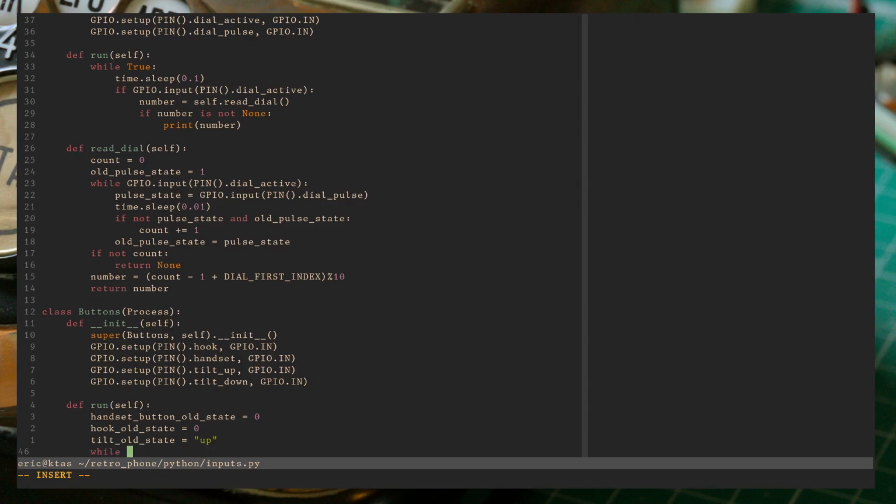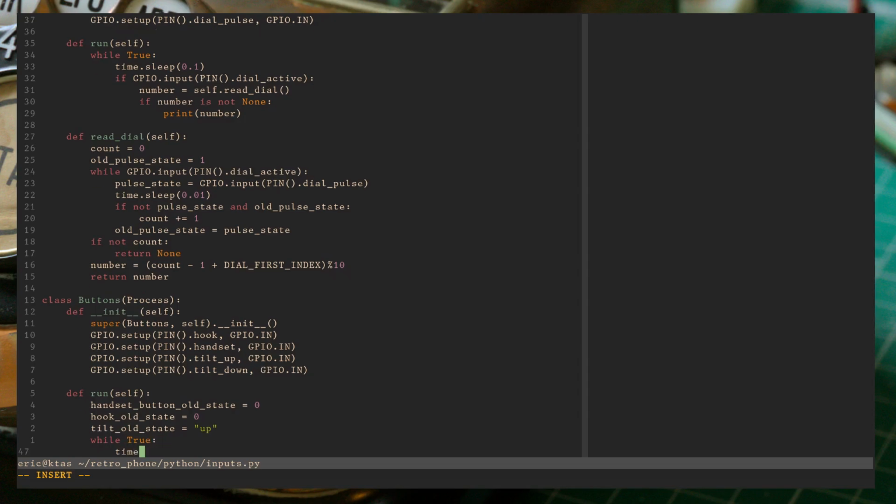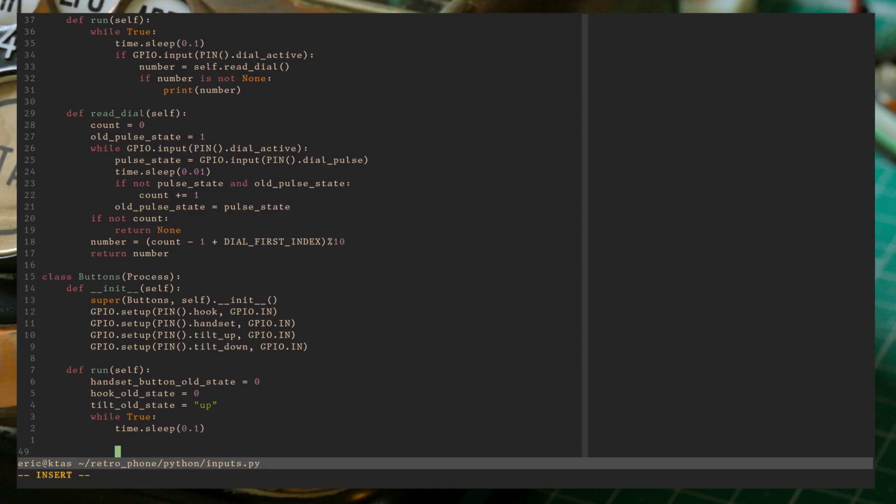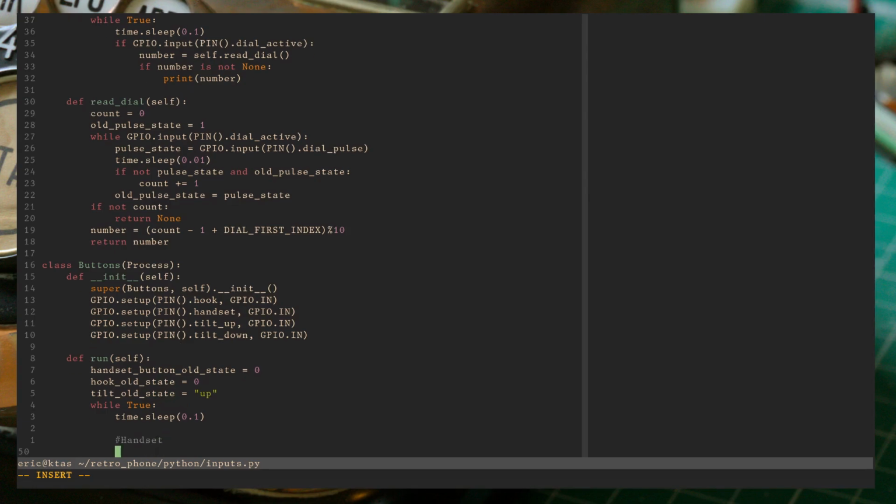Let's do the while loop. That's going to repeat itself forever, but even while loops need some sleep sometimes. So let's start with the handset. So first I need to find the new state of it, and that's of course from the GPIO input.